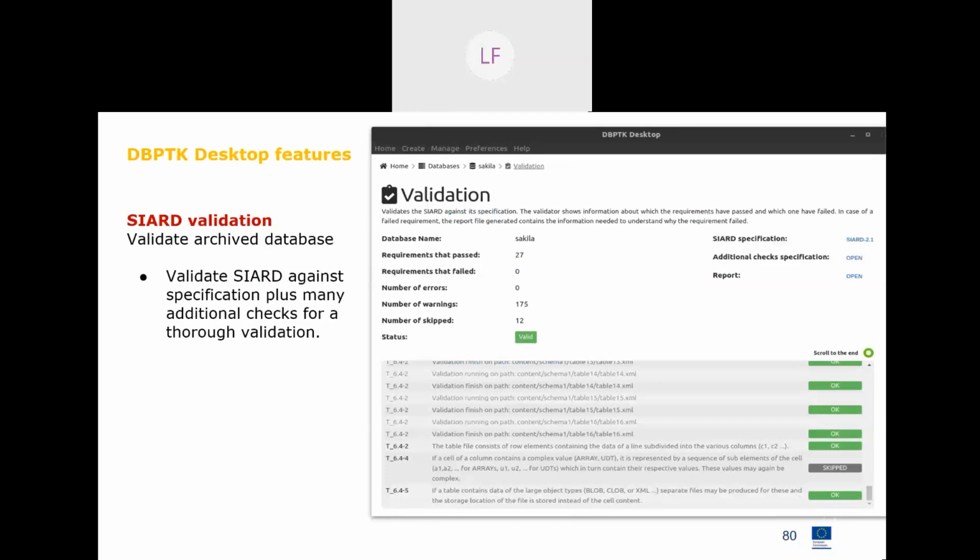Next one. There is also a validation feature, which allows you to validate against the specification, plus many additional checks for a very thorough validation. The CRD specification and the additional checks are documented on the links that are accessible on the validation panel itself. Next one.